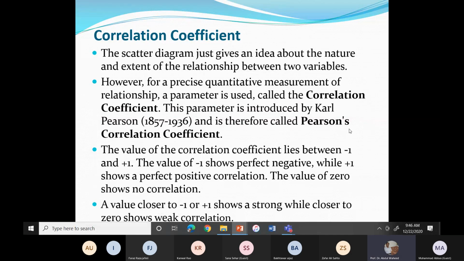So for this, we have to calculate the correlation coefficient, and this was introduced by Karl Pearson. This is also known as the Pearson correlation coefficient. So this is a precise quantitative measurement of the relationship. Now this parameter can take a value between -1 and +1. If the value of the correlation coefficient is -1, we say that there is a perfect negative correlation between two variables. And if the value is +1, we say there is perfect positive correlation.